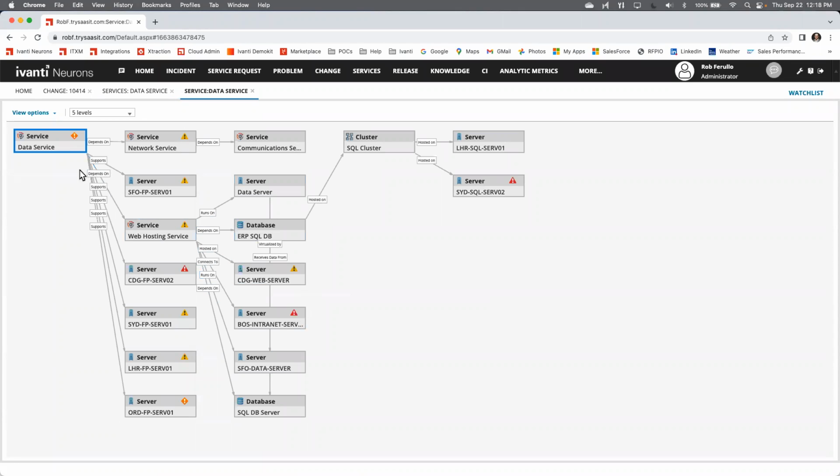So here you can see that we have our data service at the top level, and the data service relies on the network service to be up and running. So that kind of makes sense. And the web hosting services, an underpinning service as well. All of this relates back to a SQL server, which is actually a cluster of servers. And it's this Sydney SQL server here, number 2 in the cluster that's bad, that we need to go and take down. And so we can simulate that outage here.